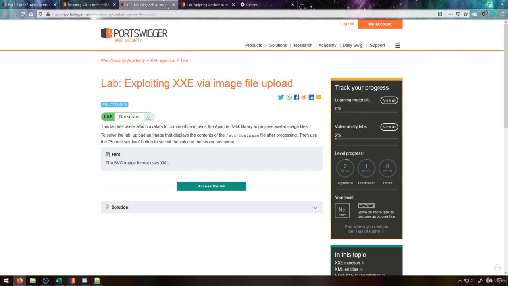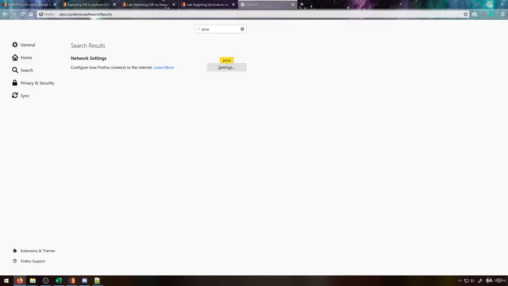Now, if you don't know anything about SVG images, they are essentially vector graphics. And inside of vector graphics, we're able to set up the length and width and information about the actual vector itself. And that is in turn done using XML. So because of that, we can actually manipulate the XML in a very similar way to any other XML file that we've looked at so far. So let's go ahead and access this lab and we'll take a look at that.